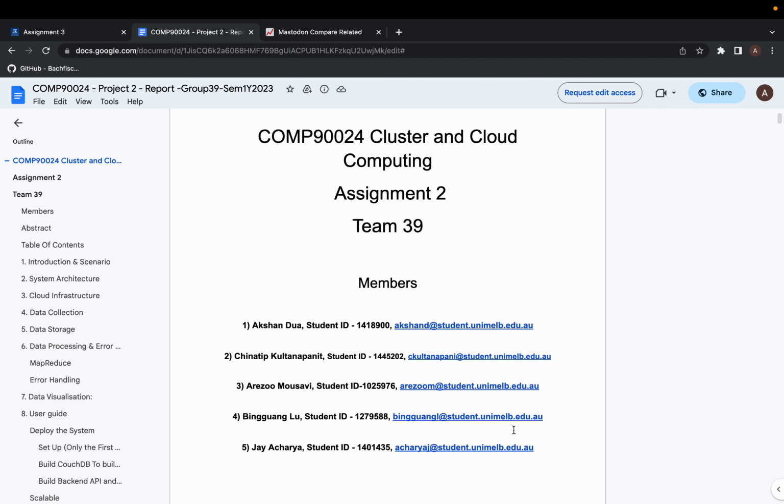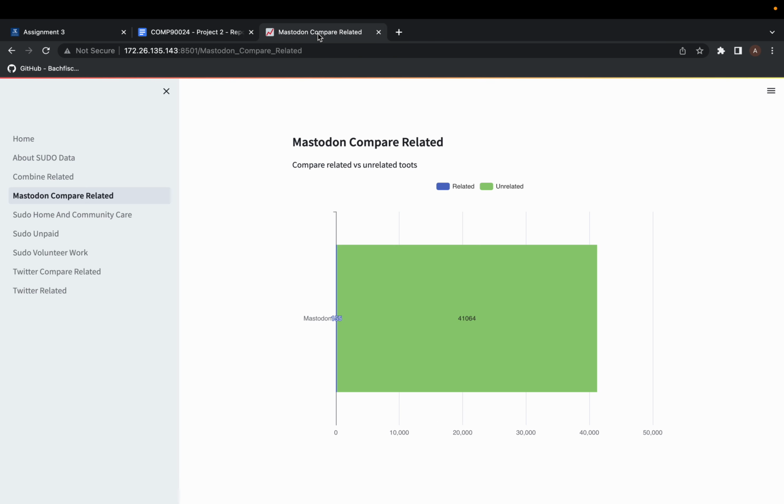Team 39 for Computer Science 90024 Cluster and Cloud Computing. I'll be walking you through our front end and our scenario for this project.